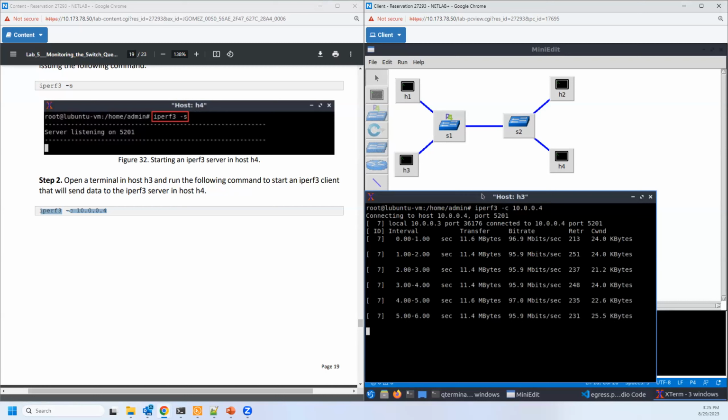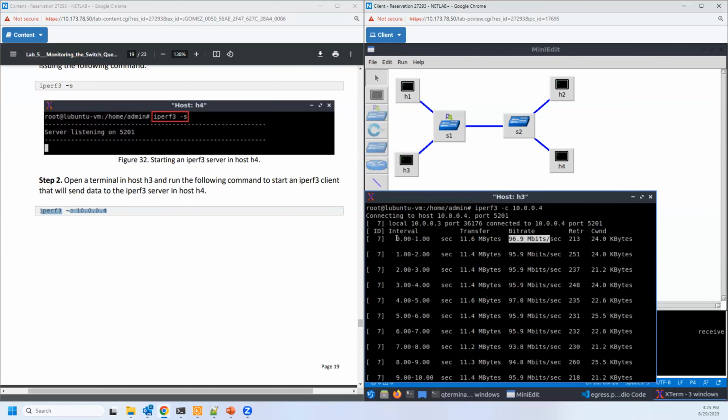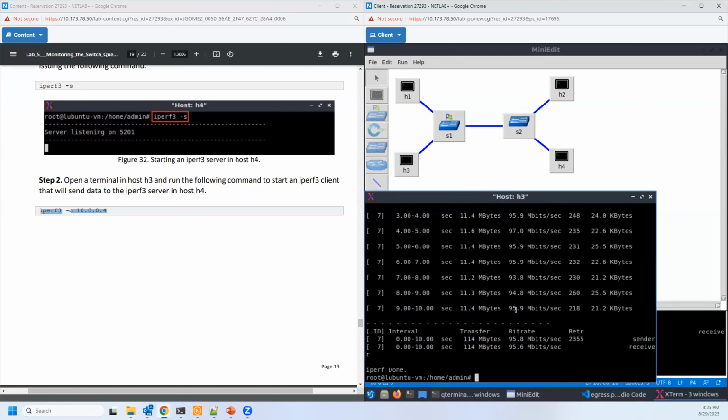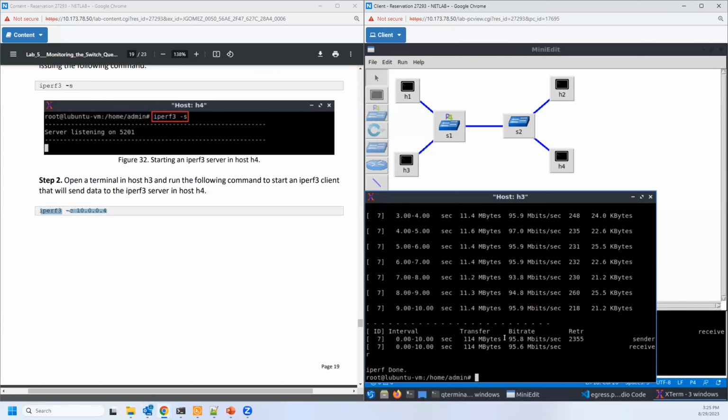iPerf will be executing for 10 seconds. What's important here is the bit rate per each second interval. From 0 to 1, we have 96.9 megabits. You can also see the transmissions and congestion window. But essentially, the goal of this step is just to confirm that we were able to limit the rate to around 100 megabits. It's never going to be exactly 100 megabits, but it's close to it. So we have around 95, 94. At the end, you can see the average. It's around 95.8 megabits.